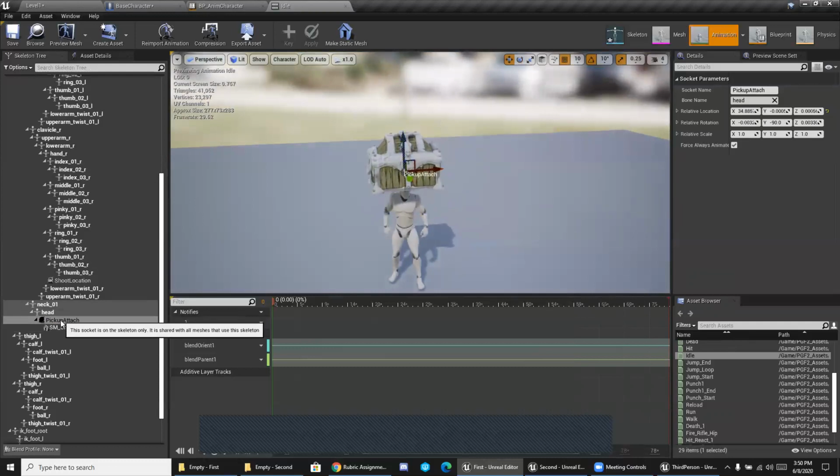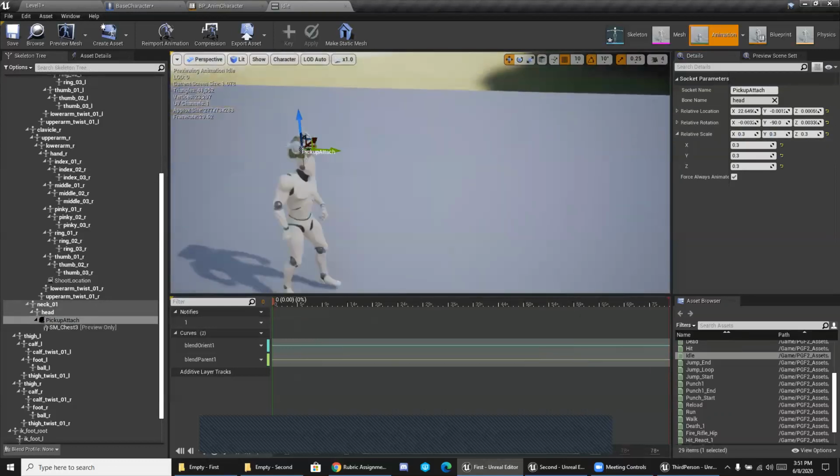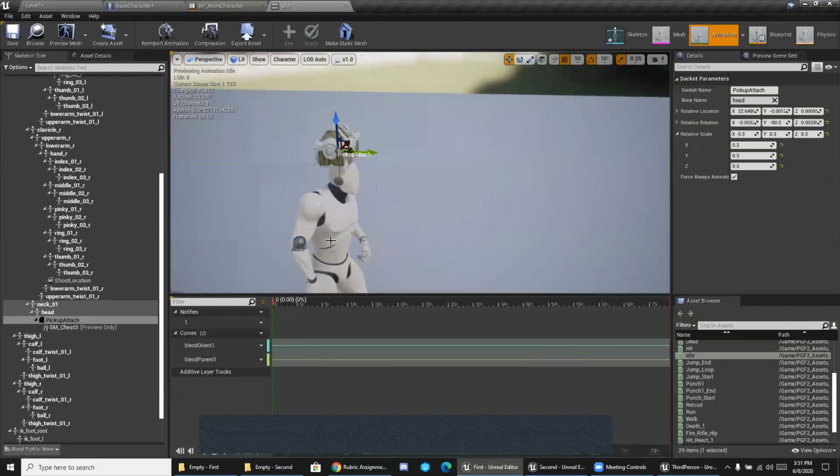And keep in mind, we are just moving this socket position around. We could even set the scale. Ooh, that's tiny. 0.3 each. Move that back down so our character will be wearing a hat as a head, or wearing a chest as a hat, rather. We definitely want to save this.